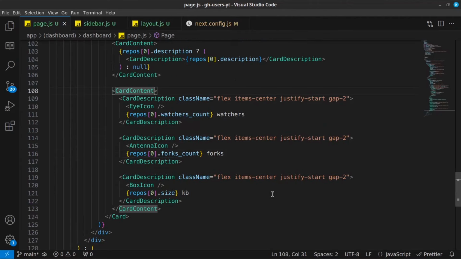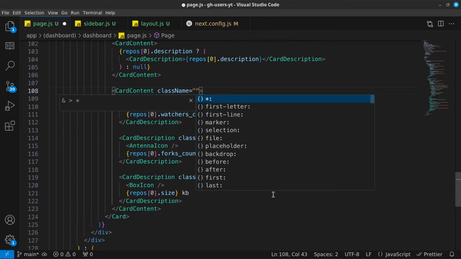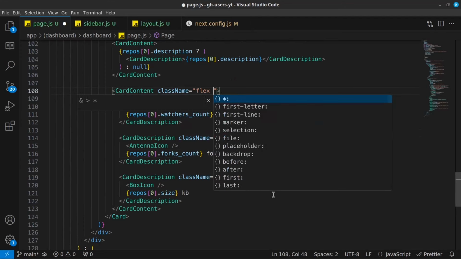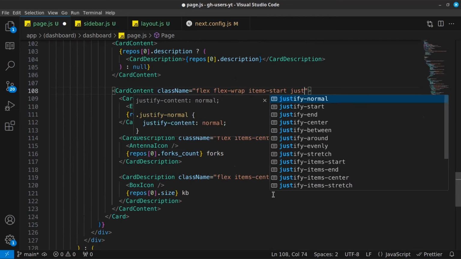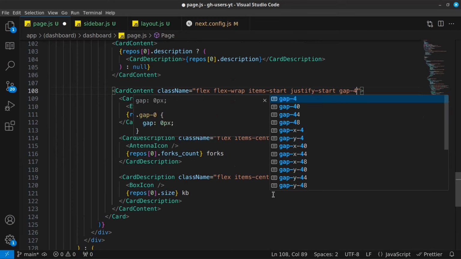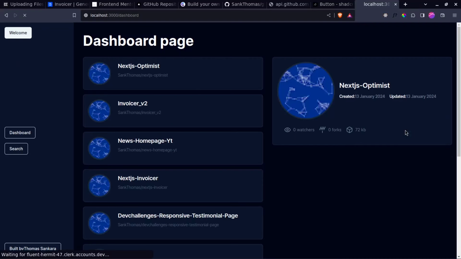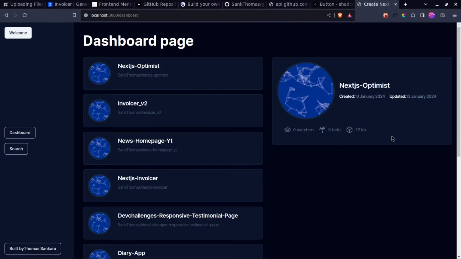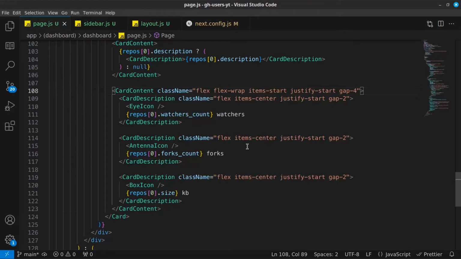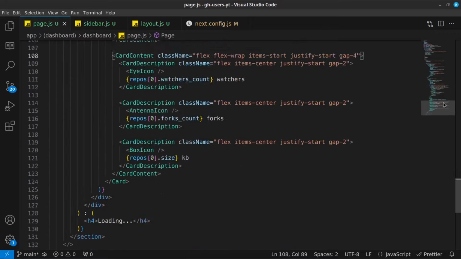Now let's go inside card content here, give this a class name, and I'm going to say that for this class name, it's going to be flex and flex-wrap, and then items-start, and then justify-start, then give it a gap of 4. So that now they're going to be aligned in the following. Looking fantastic, looking nice.